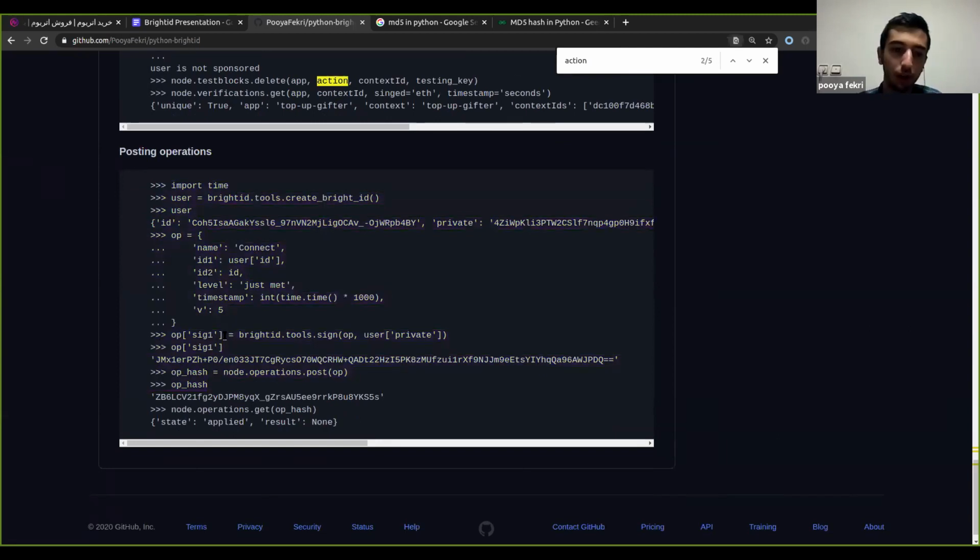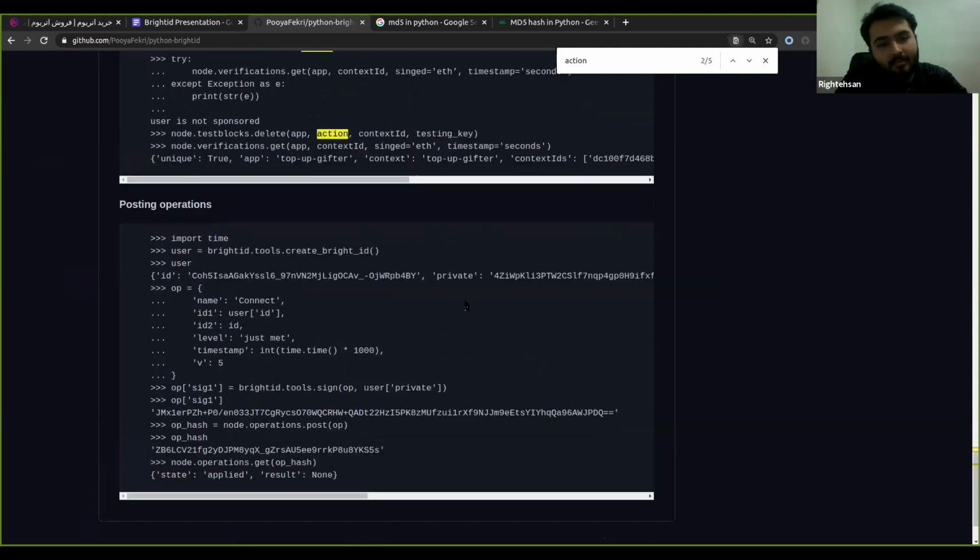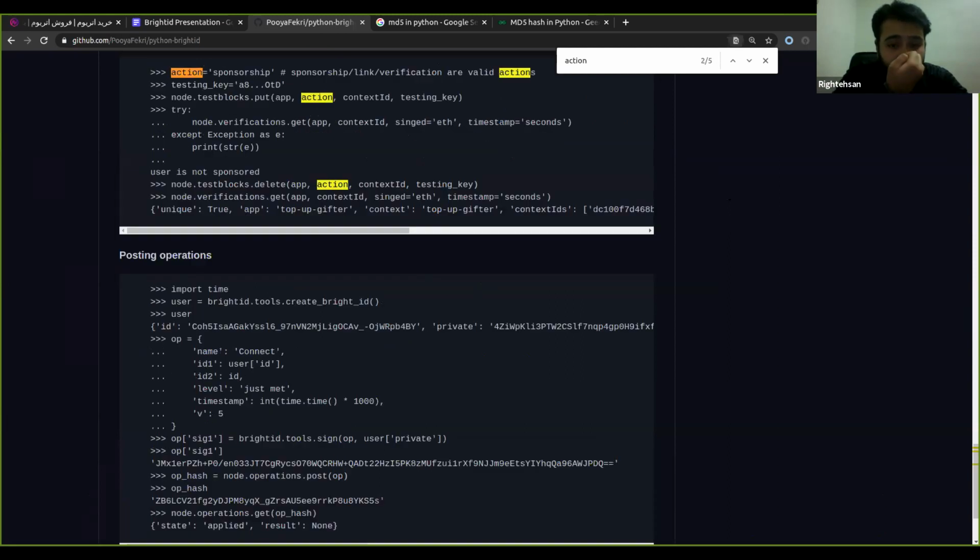We also added a feature to sign operations to make it easier for developers to use our SDK in Python. I think there are just some features we can add, and it would be the complete SDK for BrightID in Python. You can offer it to developers who write their apps in Python to use this SDK.